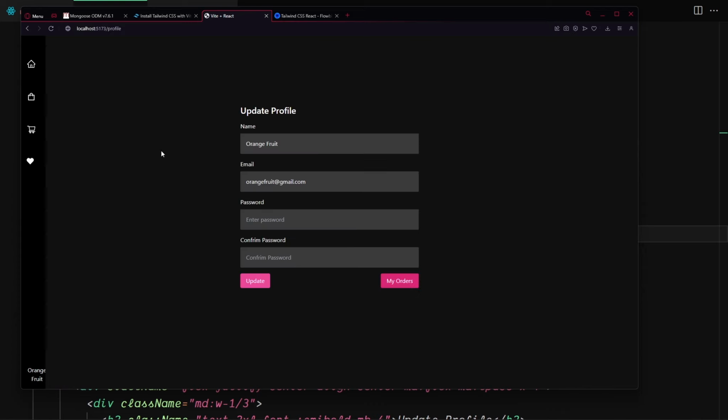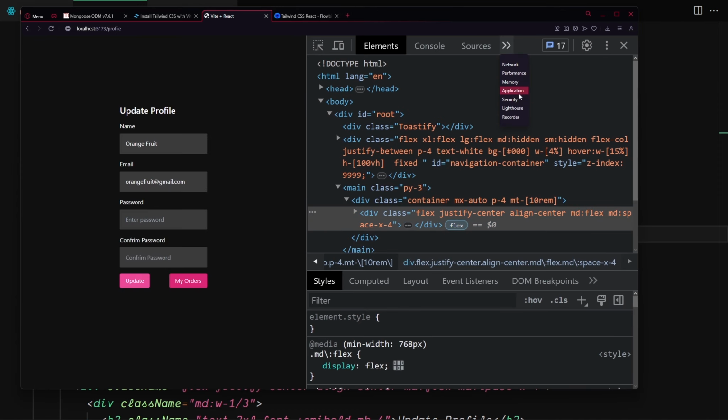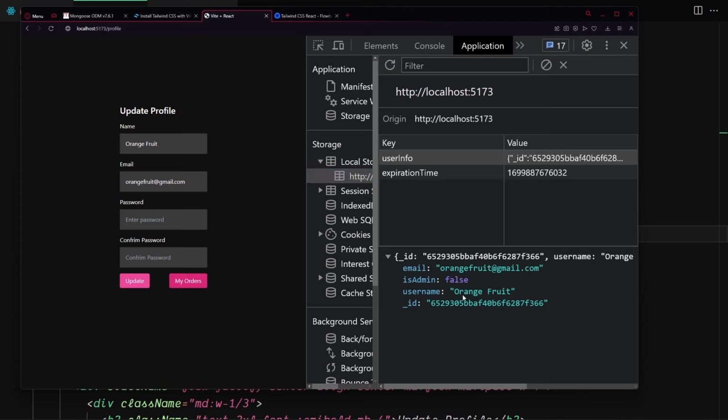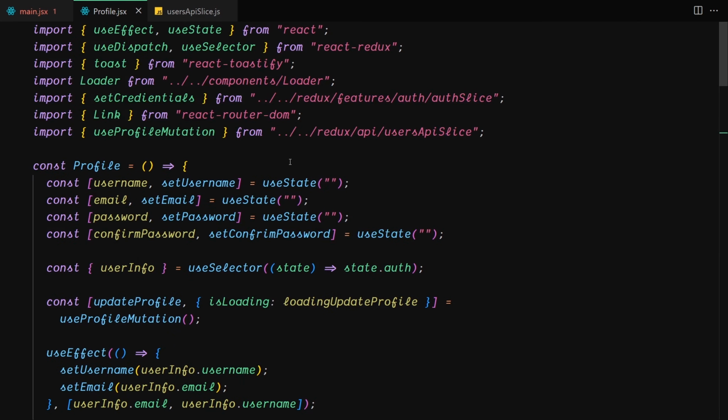Let's go ahead and check the application tab one more time, and you cannot see the password. Yeah, you cannot see the password, but you just gotta trust me on this one. We successfully updated the password as well. If you click on the orders, we don't have any orders yet, so it will not show us anything. Anyways, that was it for the profile.